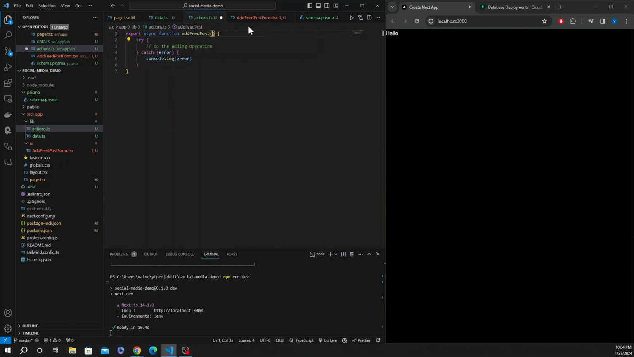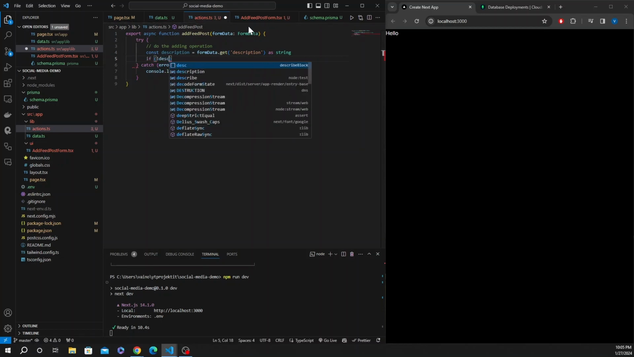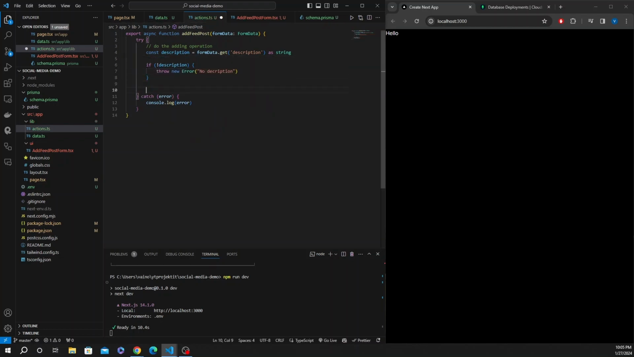And this add feed post method is going to be taking as a parameter the form data. And using TypeScript, this is going to be type of form data. Then we can just get the form data. So right here, we're going to get the description and we can call this as string. And after this, we can just check that if the description does not exist, we can throw an error. But if the description is fine, we can just do the Prisma operation.